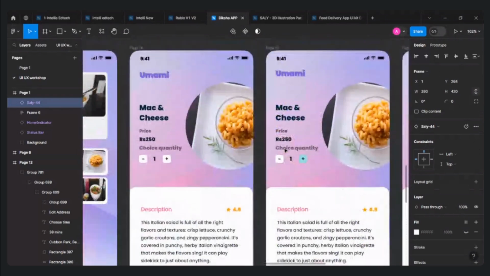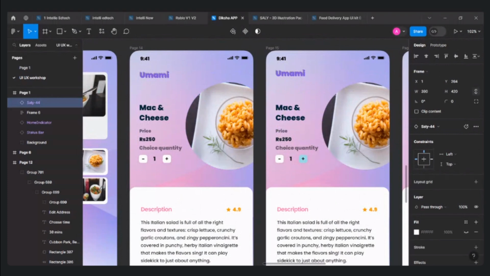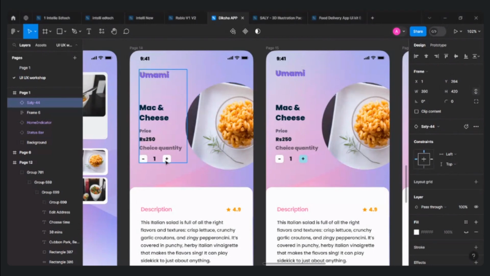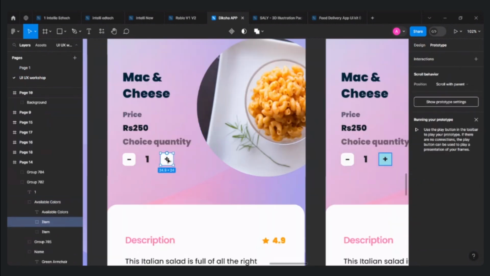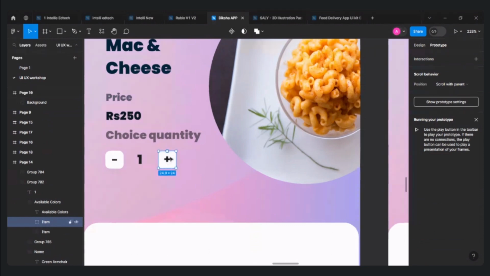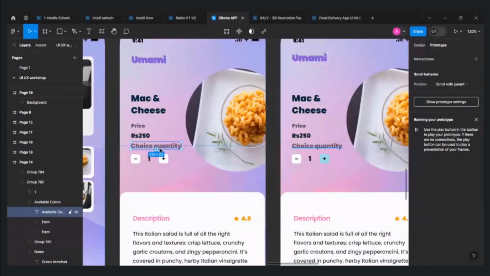So what is the next thing? Can anyone guess? We are having quantities here. Okay, we are having quantities. You have to increase the quantity. Go back to the prototype mode. Select the plus button. Make sure you select only the plus button and not the entire group, or else you'll mess up your prototype again.